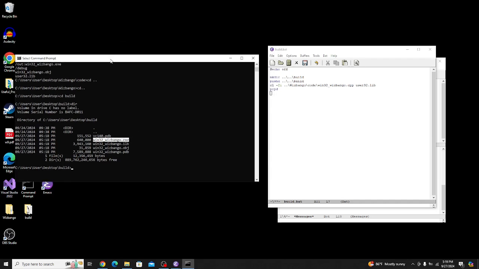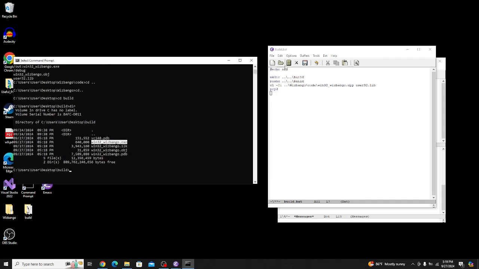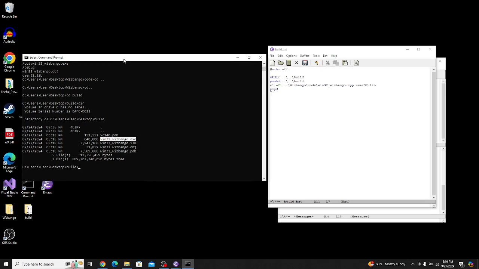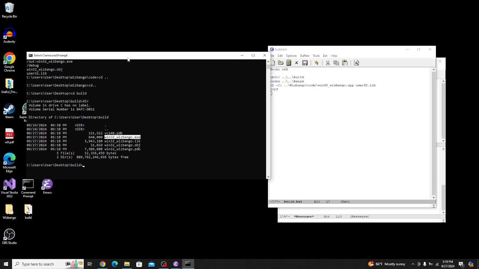And what that does is now you can go into build, and in build you can run win32_wizbango.exe. Oh, that's not what's supposed to happen. Ignore that.